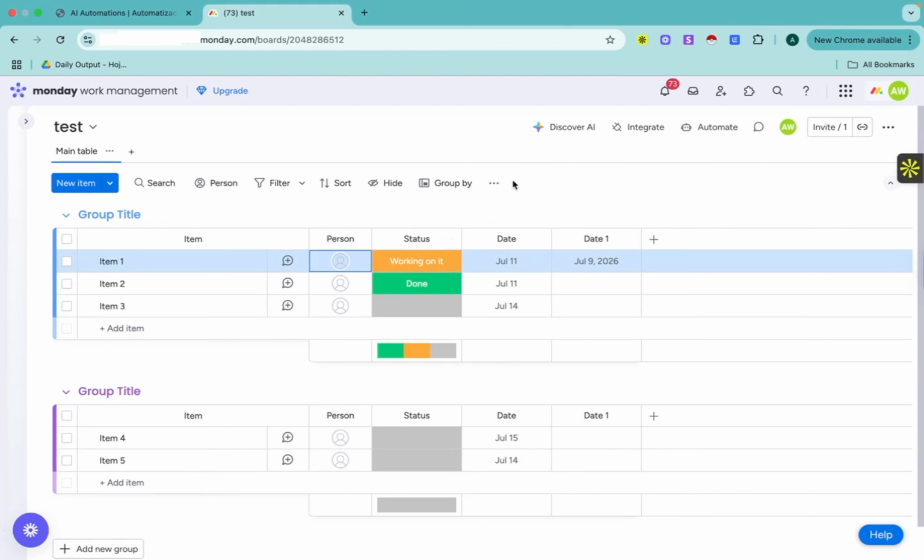So first of all, we go to Monday.com and create an account, okay? And we create a new table. Okay, so this would be what you get whenever you create an account. I'll leave a link in the description for the account. And what we would do is basically choose what status we want.